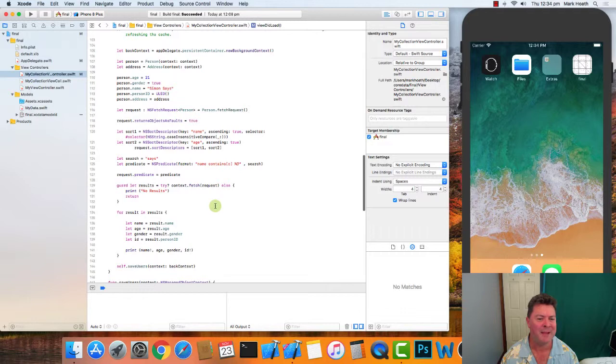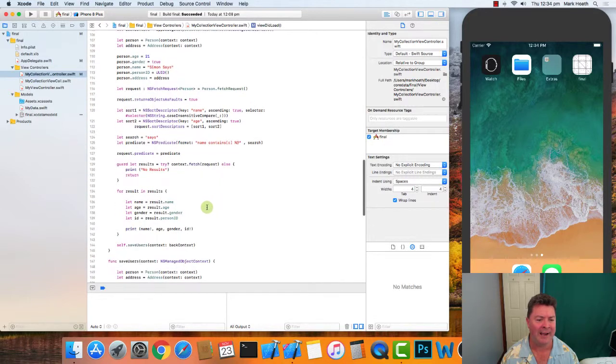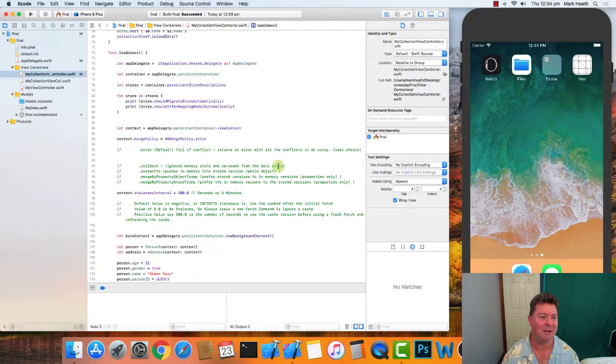But anyway, I've added this load users, and that's just calling our Core Data code, and I have added this print statement just to get rid of the amber warning: these properties are never being used, use an underscore.